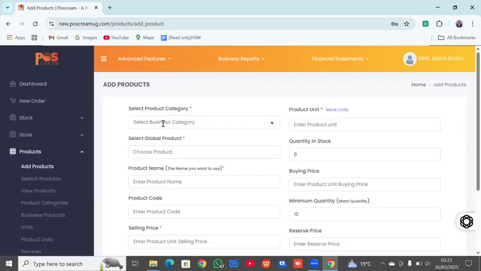So we have the product category here, global product name for the product name. The product unit, you can choose any units that you want. These units are entered by you into the system. The quantity in stock, what is the beginning quantity? For example, if I'm introducing maybe a product called Head-On, I'll choose the category maybe as a painkiller. The product name is Head-On. The unit is maybe tablets. The quantity in stock is maybe 100.